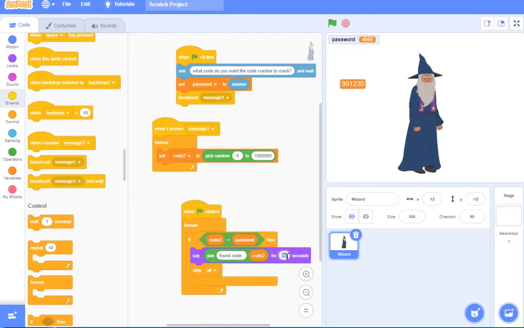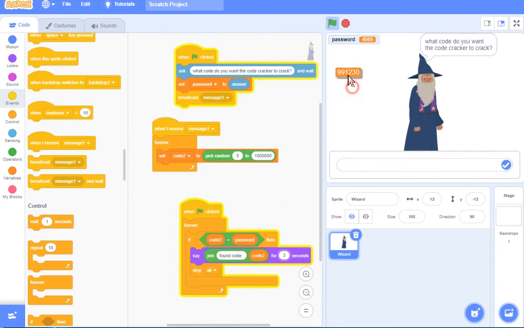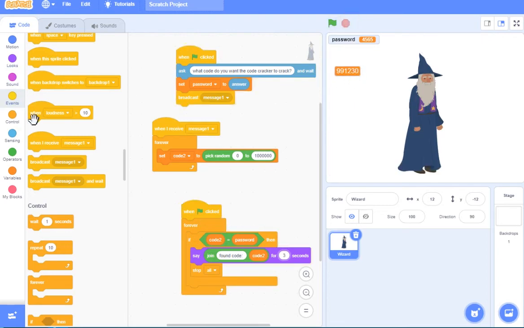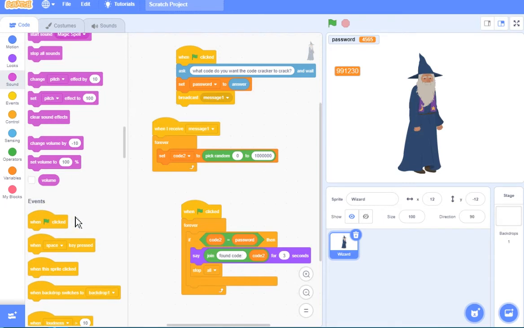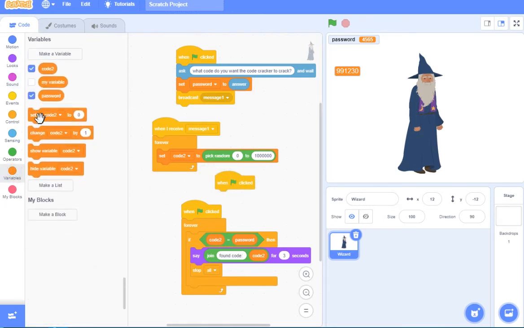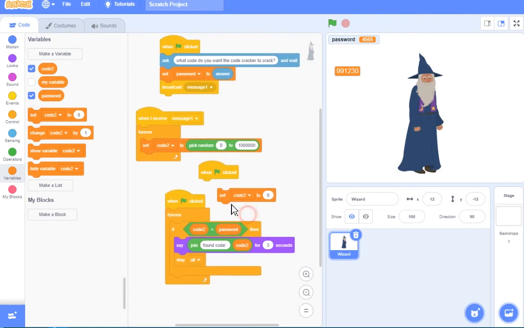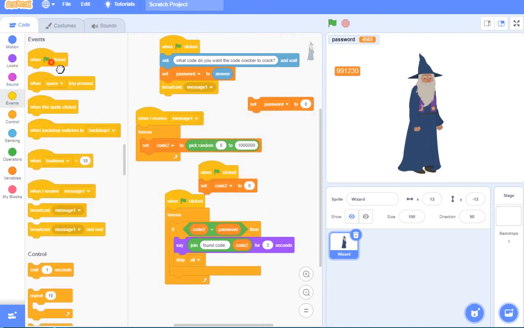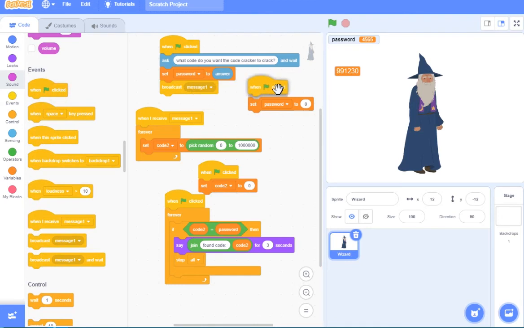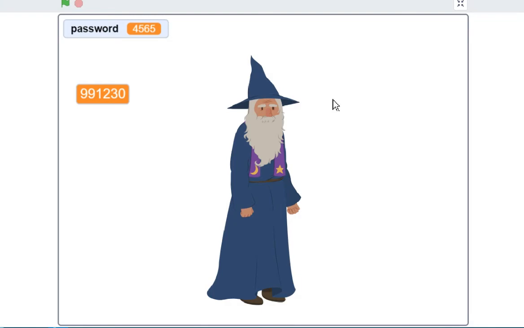Oh wait, I should make it do 3 seconds. So what code do I want? Wait, also add events here. When this is clicked, set code 2 to 0. And also set password to 0. And over here you could pause the video and see how you do all of this code. But without further ado, let's get on to the demonstration.